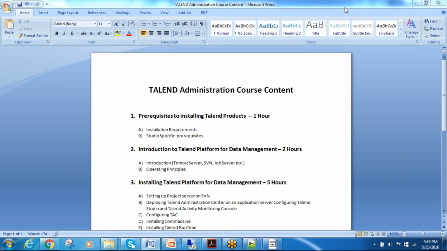Let's say I have configured the command line, job server, and SVN on different servers. In TAC, we have configurations where we give the username, password, IP, and port number to talk to SVN, or the job server, or the command line. Yes, that's in the project preferences.